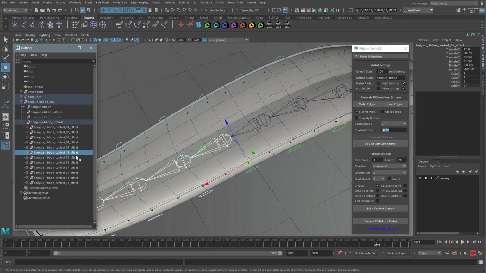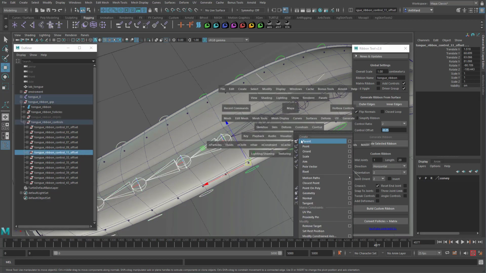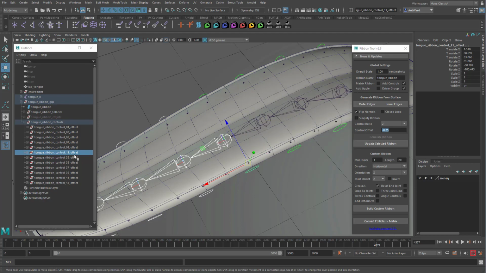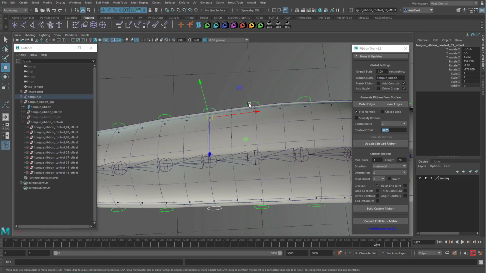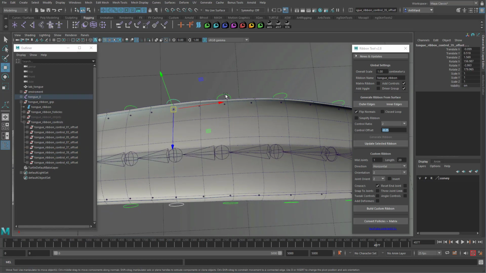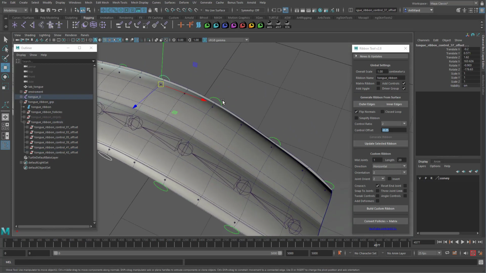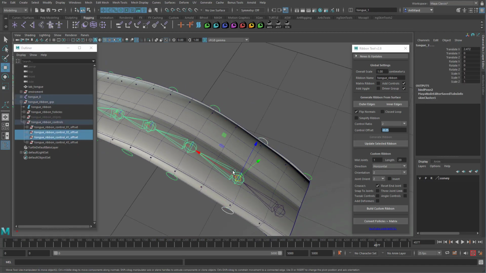As an alternative option, you could always use a parent constraint instead of parenting to the joints directly. This will mean that the controls are kept separate, plus they won't deform when we make the tongue stretch. But we'll see an example of this later in the video. For now though, parenting is fine.